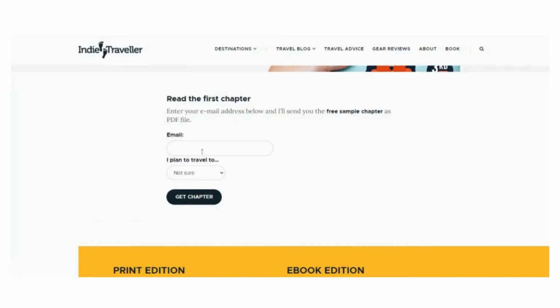But here you can enter your email. You also have the option to say where you are traveling. And I suspect that the reason he has put this field here as part of the data that he wants to collect is so that he can categorize the subscriber based on whether they are traveling to Asia, Europe, America, or a mix of places, so that he makes the content more relevant to them. And then he has the call to action, which is get chapter.